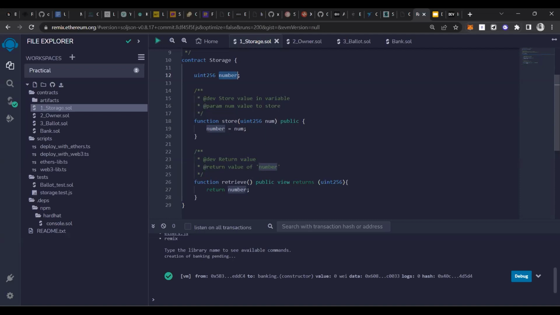So there we are making one retrieve function, like the getter and setter functions we use in traditional languages. What is retrieve doing? It has public visibility, and this function is only a view function. No update happens in the blockchain itself, so we are mentioning the view keyword here. And what does this function return? It returns the uint256 data type, so we are returning a number.